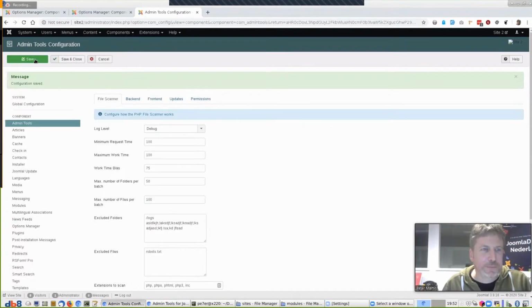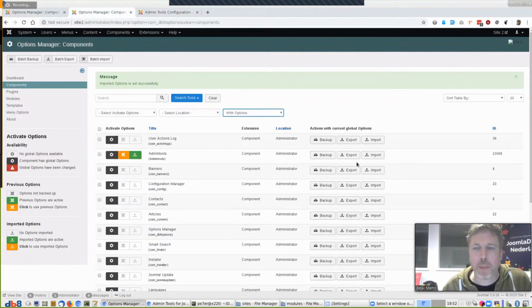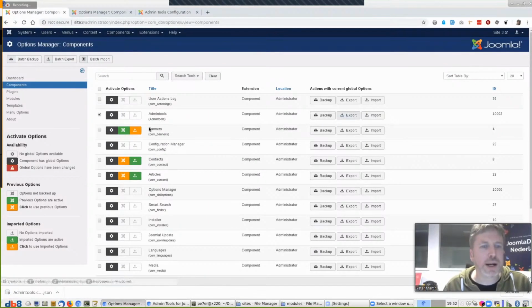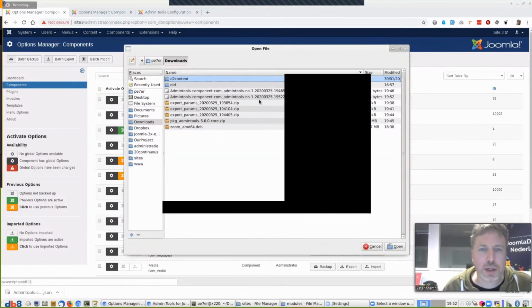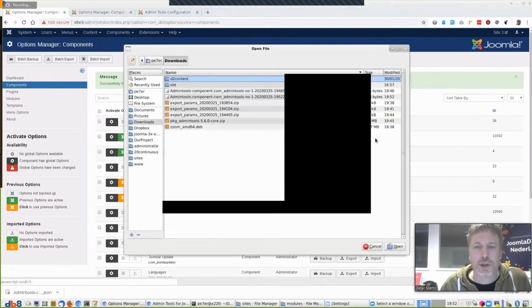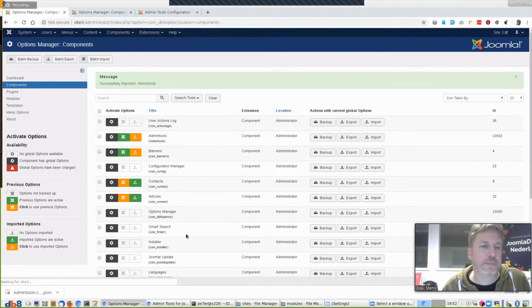So I've saved it. If I export those and I go back to site number 2 where I just have admin tools, I can import, this is the first one without the garbage, and I can set it. Oh, it's already there. I can also say, okay, let's show the second one, and I open it. And now it's another version.